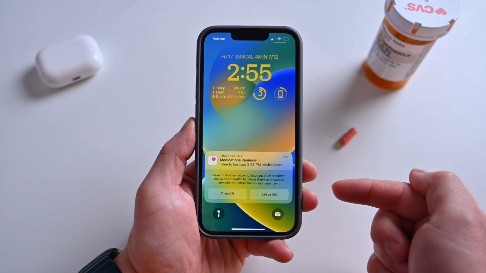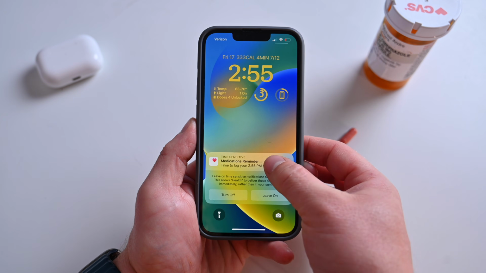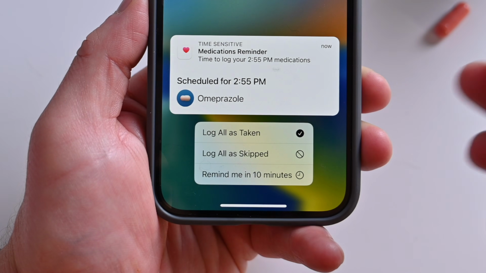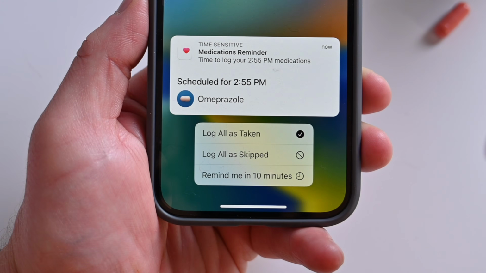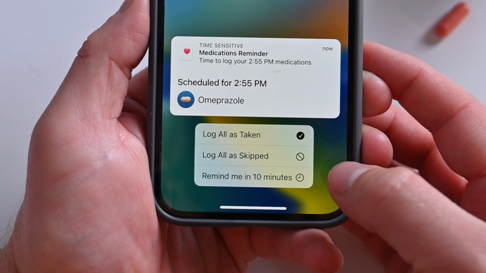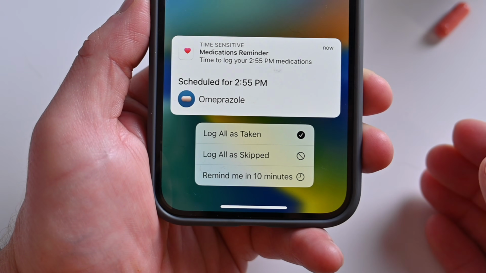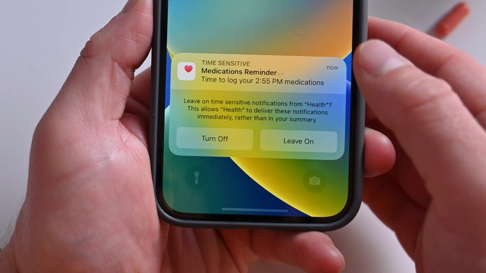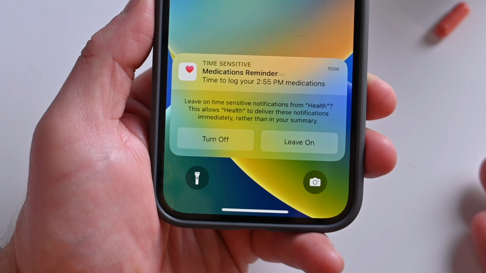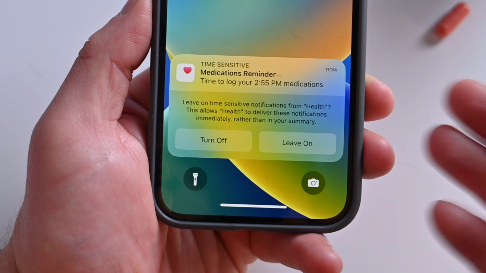So look, it is 2:55 and my medication alert came in. It's reminding me to take my omeprazole, and even through a haptic touch, I can log it as taken, mark as skipped, or remind me in 10 minutes right here from the lock screen. But I also can do this straight from my Apple Watch. Let's go ahead and take a look at how the Apple Watch works as well.